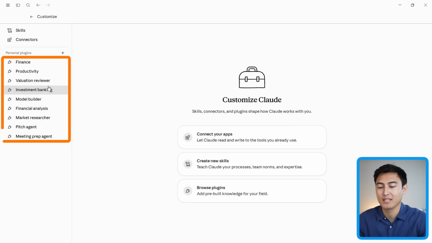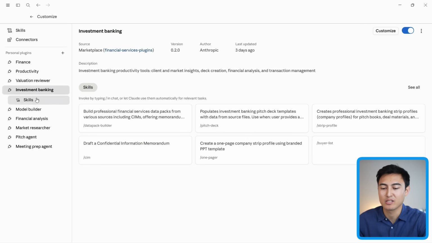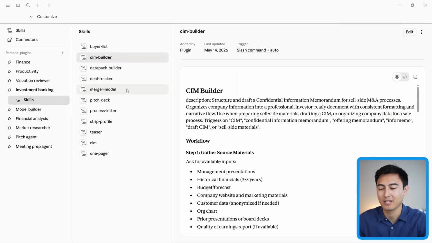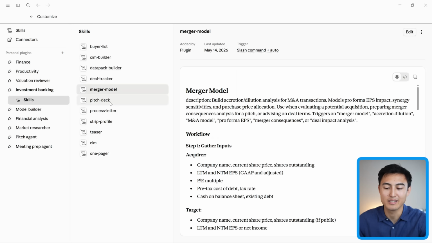Overall though, these plugins are super impressive, and we've really just looked at a few of them. We haven't looked at the CIM builder, we haven't looked at the merger model, or even at DCF, so there's so much more for you to explore too.